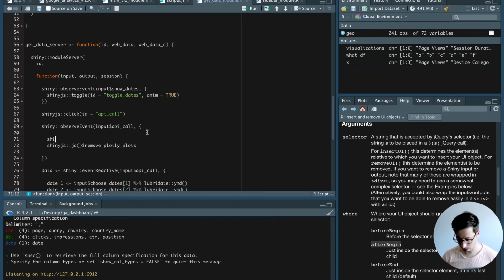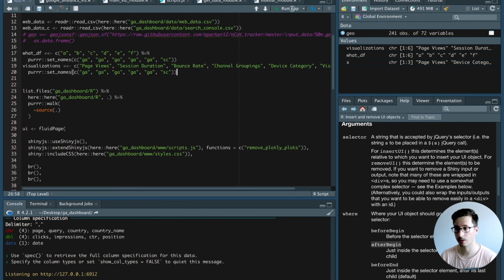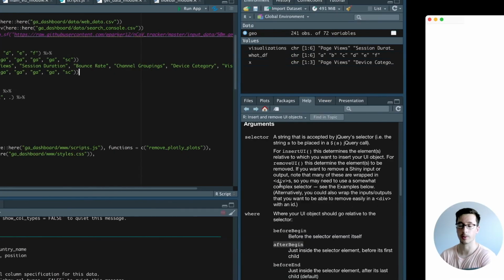And then we can put in another requirement. The requirement is that this observer only runs when the action button value is greater than 1. So when it has been clicked twice or more times than that. What we also can do is we can say ignore init, which is true. So it's going to be ignored when the application starts as well. But since we have the requirement in there, this is not really necessary, but I just put it in. So now if we save this, hopefully it works, and maybe I'm missing something.